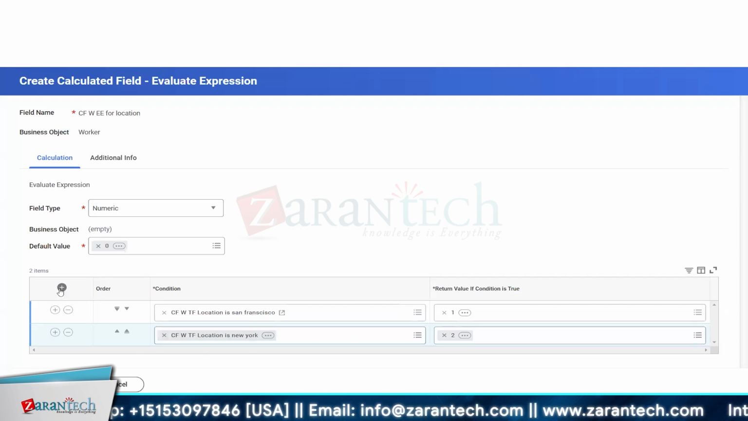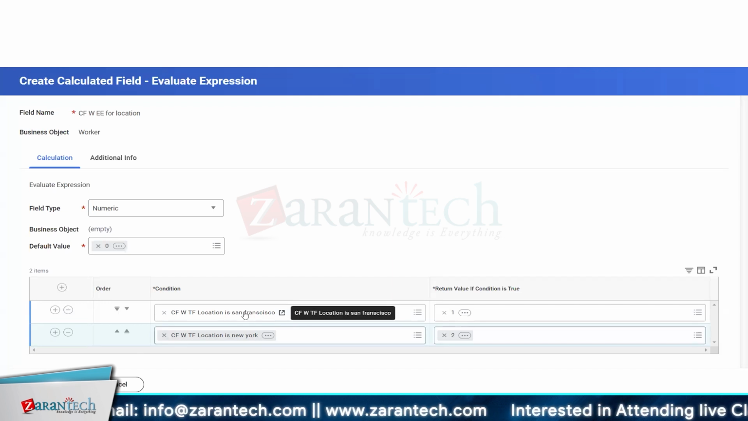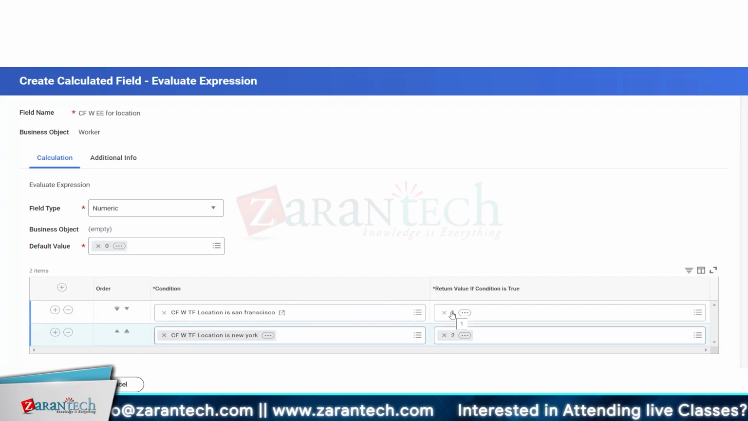You can add multiple items here. There is no limit to it. So if after checking this first Boolean value, this returns true, then this will be pulled up and that's the end of the process. But if this returns false, then it checks the second row.